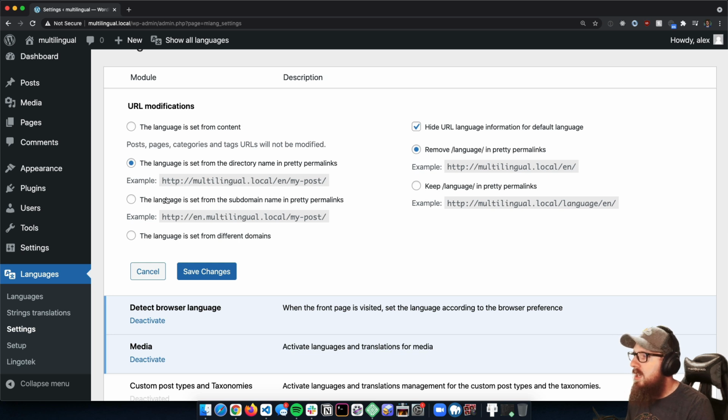Now you can also have that set up a couple of different ways. The other way is by a subdomain or something like that. I have always been a fan of how it is right here, /en/my-post. And you also want to hide the URL language information for the default language. You don't want everything being prepended by your default language like en/whatever. You want it to be the secondary languages that are set up. So that's how it's set up there. Or you can also prefix it with /language so it's a little bit more clear there.